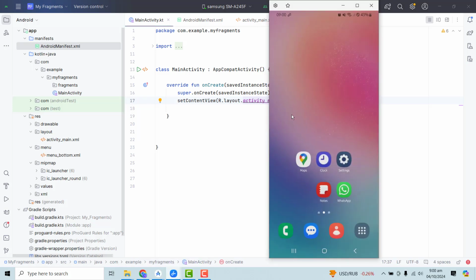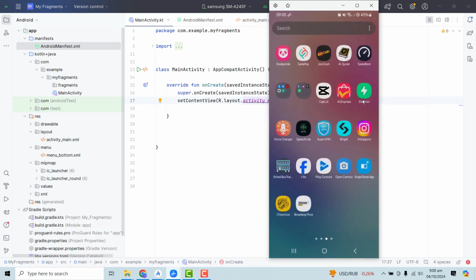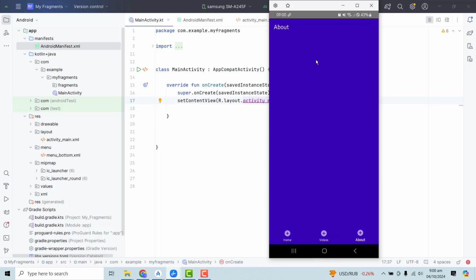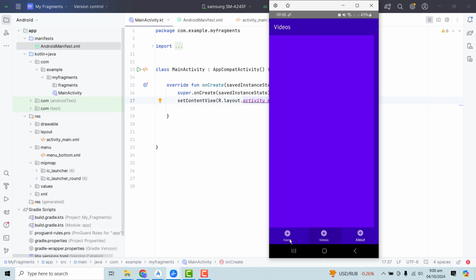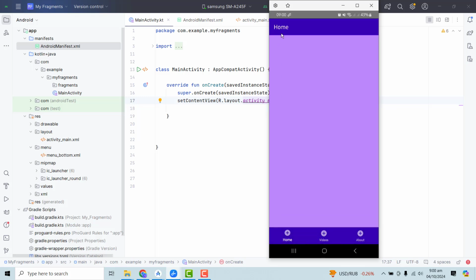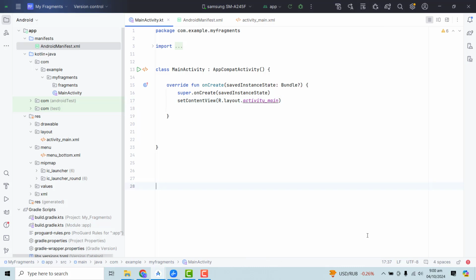So here I have connected my device, and now let me open the app. From there you can see we have three tabs in the bottom navigation view: home, videos, and about. Alright, so we have used this one as the toolbar, then we have used the view pager, and below that we have the bottom navigation view. So in this way we can have the three fragments, and we can use the fragments to display using the view pager. So guys, let's get started.